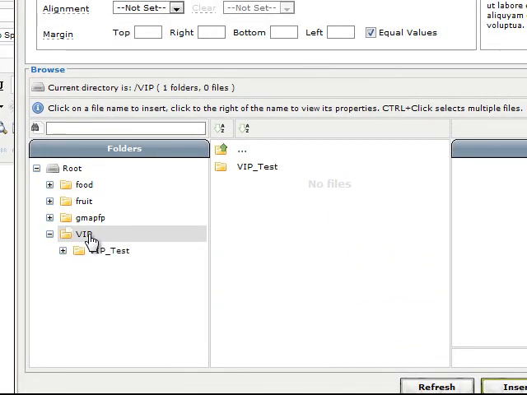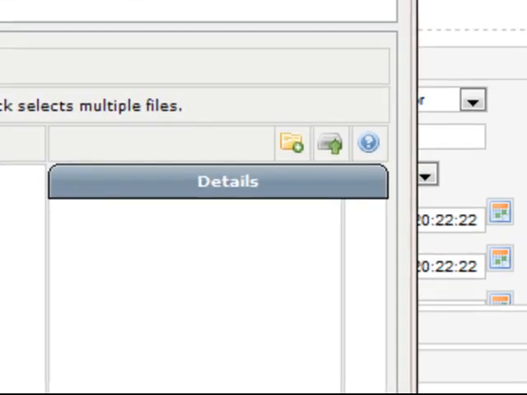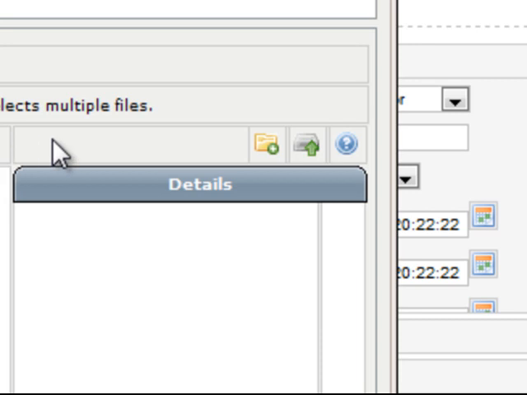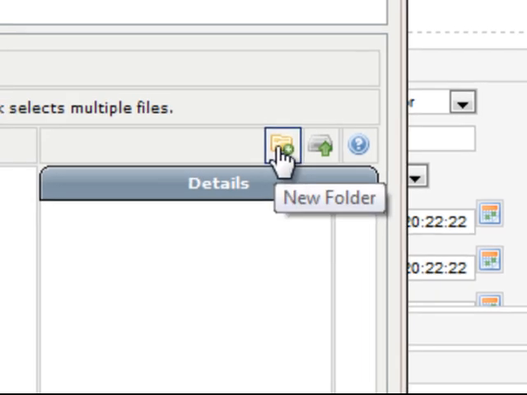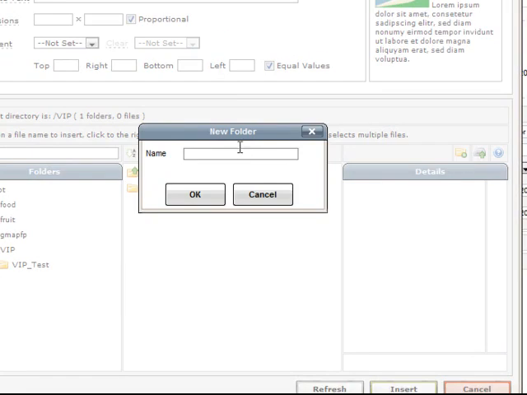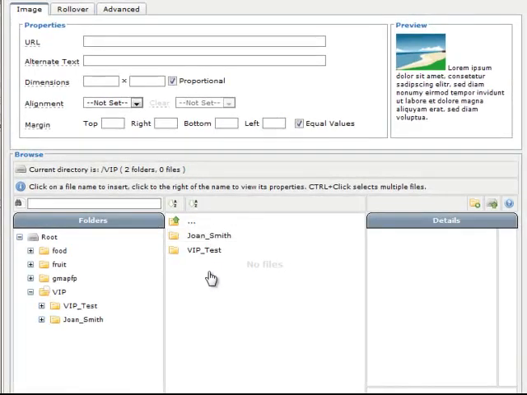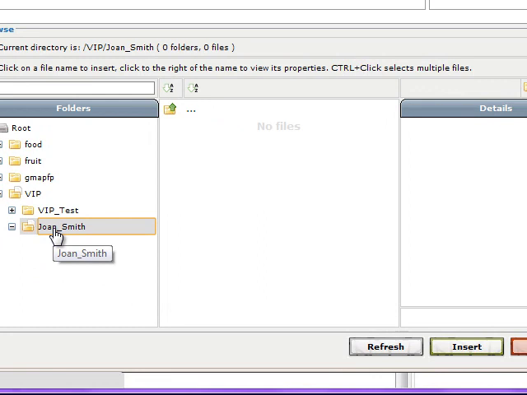I'm going to go ahead and click on that, and you see we've got another folder here called VIP Test. Well, what I want to do is add a new folder specifically for Ms. Smith. So in order to do that, I can go over here to the right and click on the button for New Folder. And let's just type in here Joan Smith. I hit OK, and then we notice that there's now a folder for Joan Smith. Let's click on that, and there are no files in there yet, but we're about to add some.